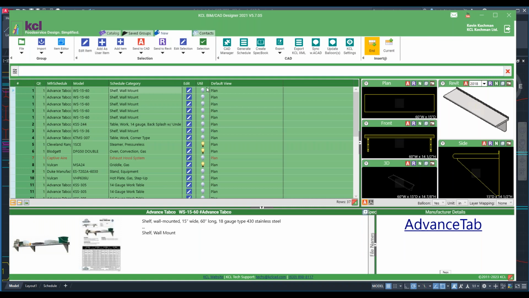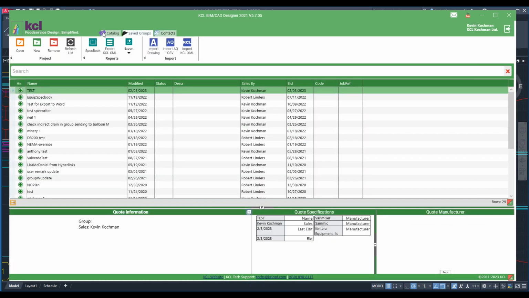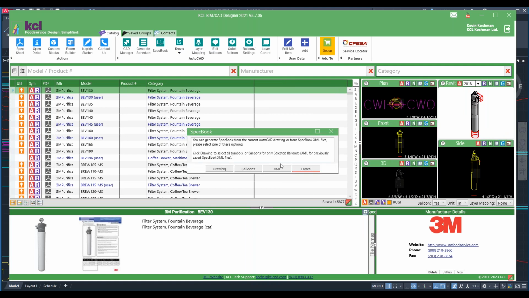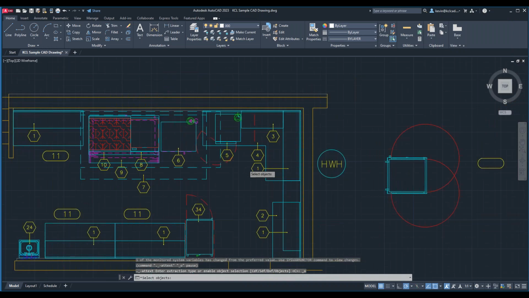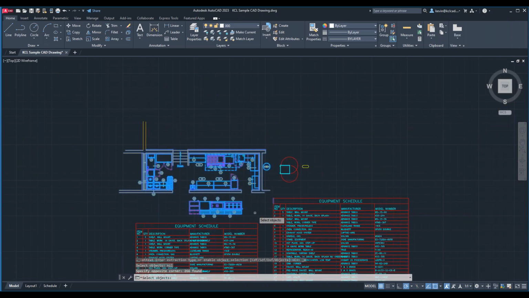If you haven't used KCL before for this, now you can. I'm going to go back to the drawing, closing my group. And besides schedules, we have spec book. If you want to go get all the spec sheets at once, you can tell it, go get either the entire drawing or selected balloons again. And spec book itself has a lot of options, but the main goal is to save you the time of having to build them one at a time.